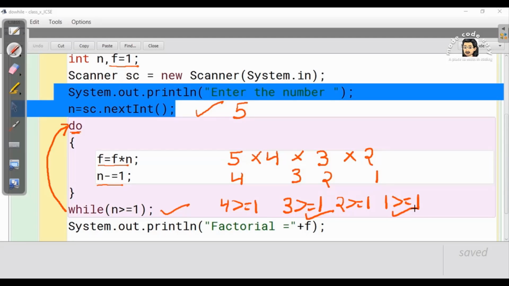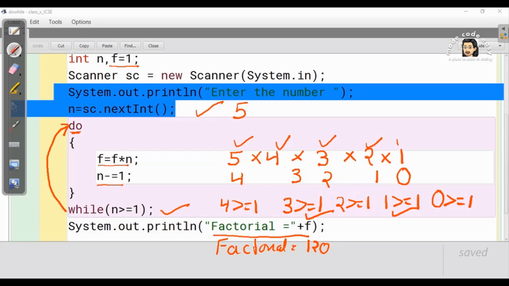Condition is again true. Then control transfer to do. 1 is multiplied. Value of n becomes 0. 0 greater than equal to 1. Condition is false. Loop is terminated. Then what is the output? Factorial equal 120. Why? Because 5 into 4 into 3 into 2 into 1 equal 120.